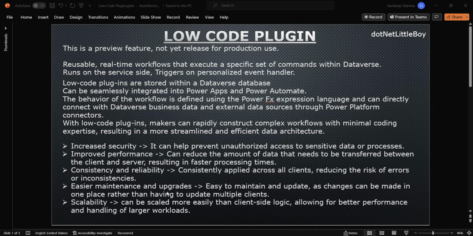So let's proceed. The low code plugin, which is currently released, is a kind of preview feature as of now. It is not yet fully released for production use. So there is some development and enhancement going on.